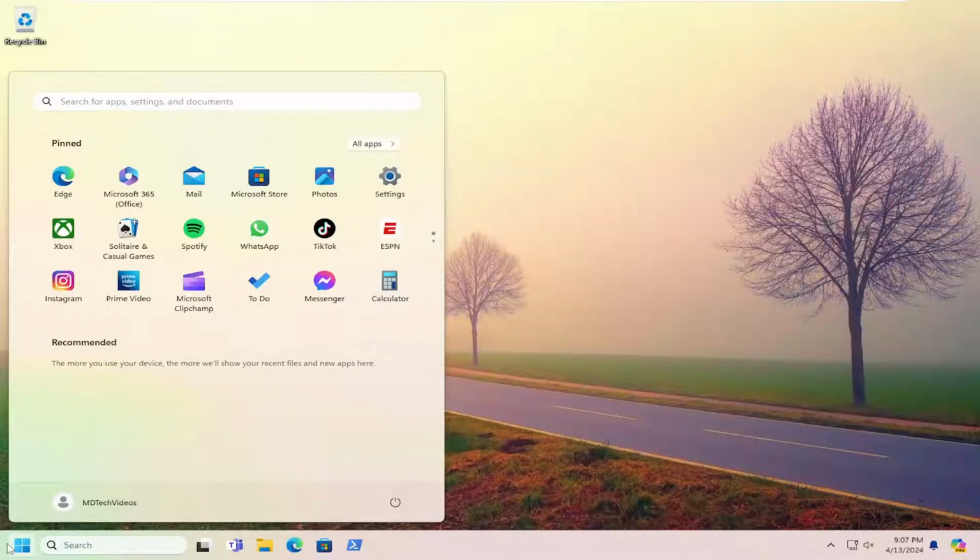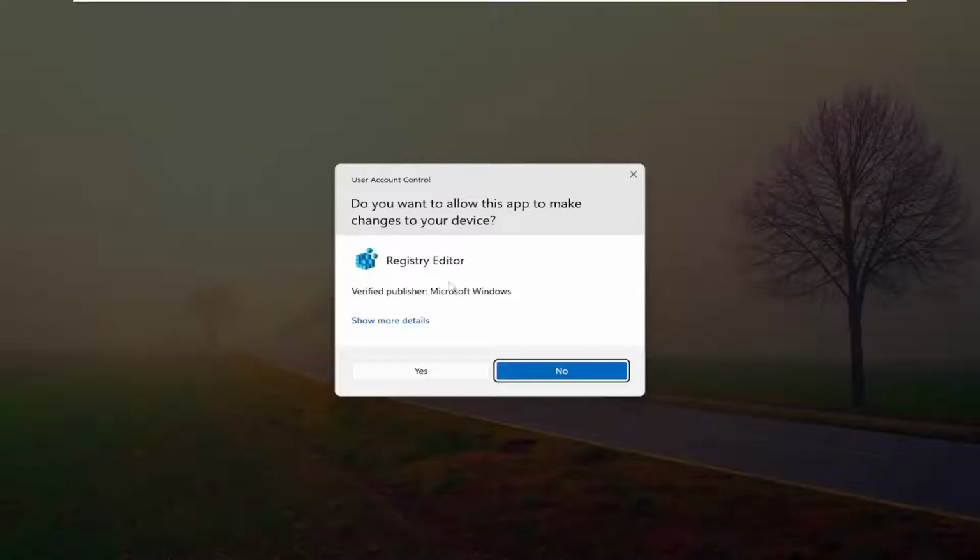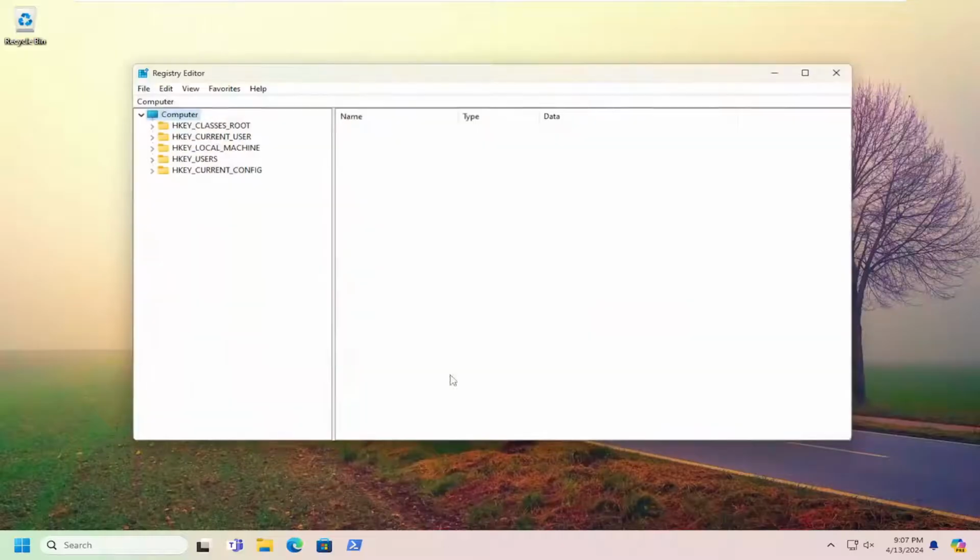And now to apply or reset the permissions to the COM server application, we want to open up the search menu and type in regedit. Best results should come back a registry editor. Go ahead and right click on that and select run as administrator. If you receive a user account control prompt, select yes.